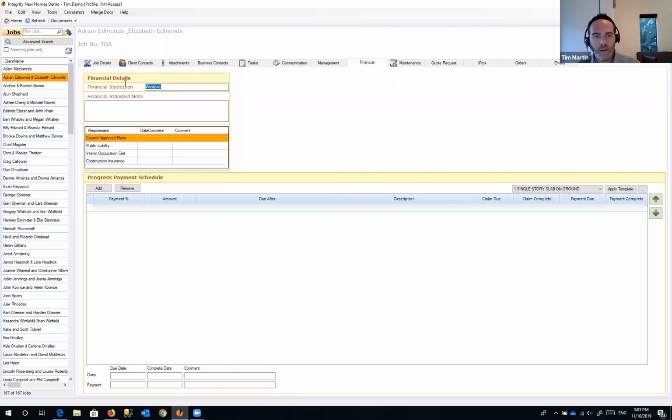You'll see here that now Westpac is chosen. This is a note that you'd set up, just a standard note that will be set up in the business contacts. So you might have a long-standing note to remind you that a bank has a particular requirement. The other thing that shows up here is a list of requirements for each bank. And again, that's set up in business contacts.